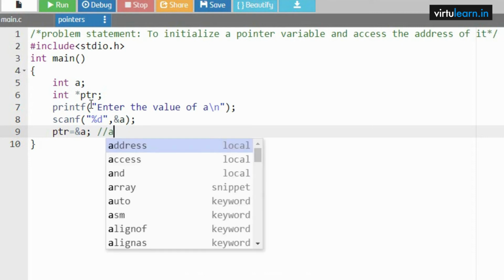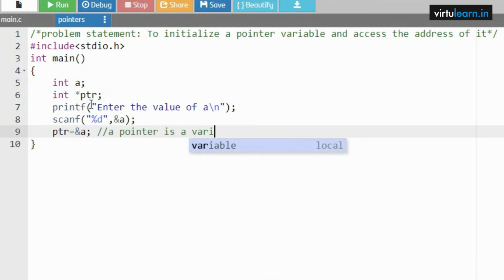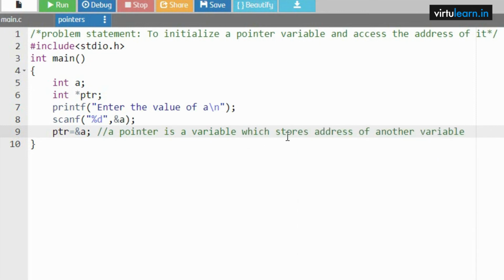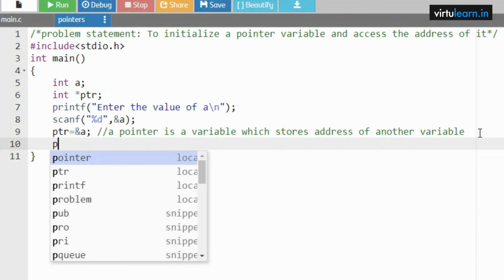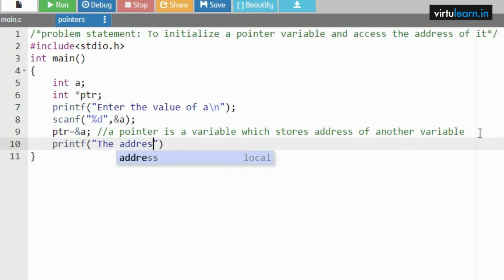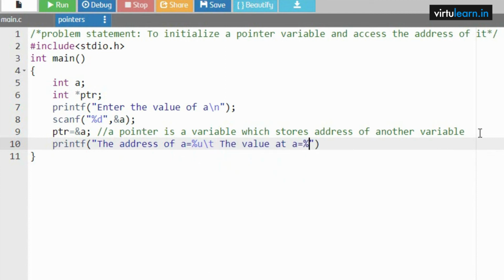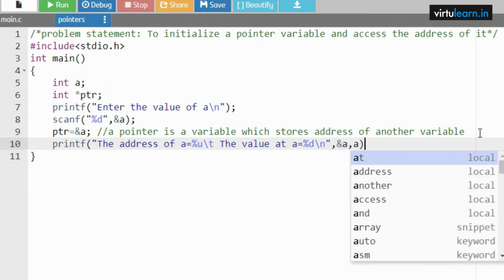So this is nothing but a pointer is a variable which stores the address of another variable. Now here, in order to access the value as well as the address of that particular variable, let us try to understand. Printf, the address of a equal to, first let me give the address of a equal to \t, the value at a equal to. Now the first one is the address of a and the next one is the value of a.